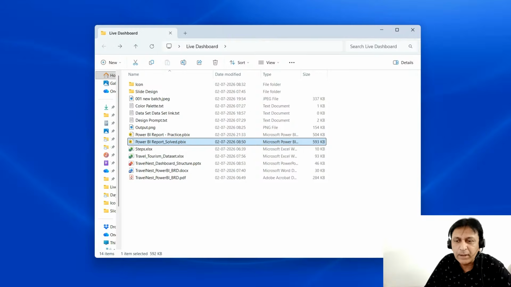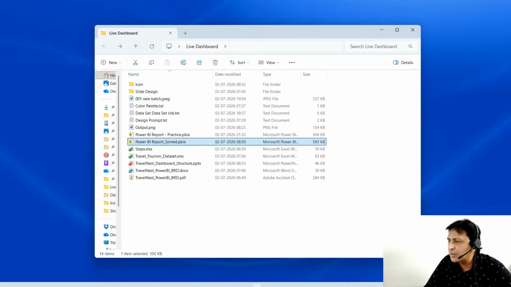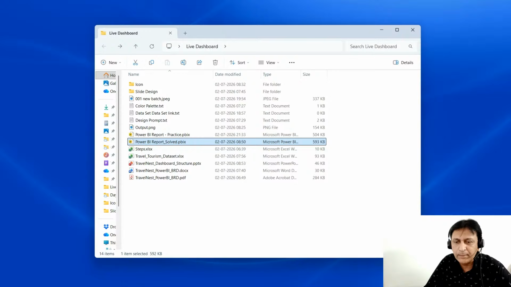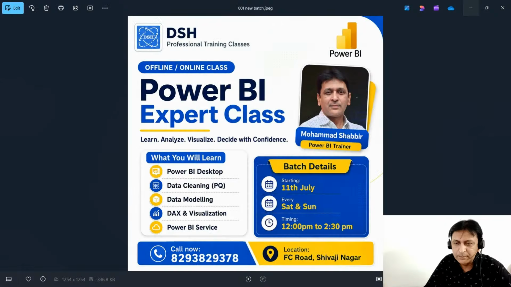So Abhishek, can you try to download from that Google Drive folder? I've already added the solved file in that folder, and you can download from there. Any other question? Anyone wants to ask anything? Today's solved file is only in the Google Drive folder. It's there in the Google Drive folder, right?